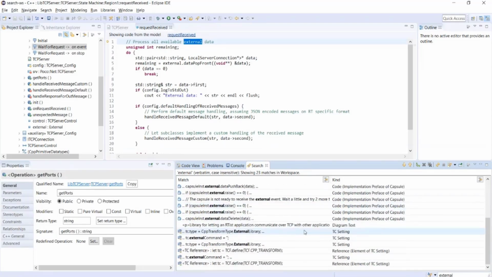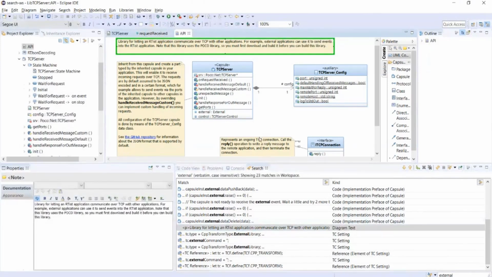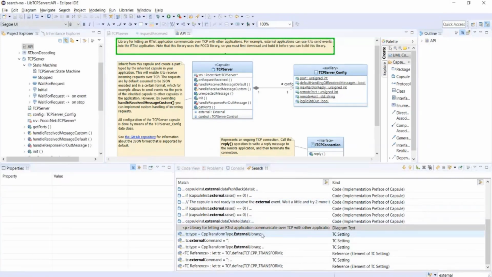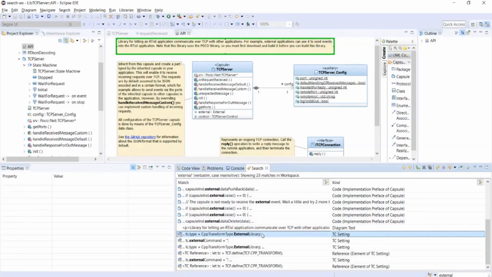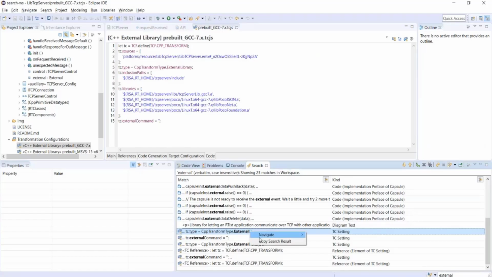And for diagram text, obviously this opens the diagram. And for transformation configuration related matches, you will get the TC editor open with the code tab active, because we're using text-based searching in the new TCGS. And also you can select this TC in the Project Explorer.